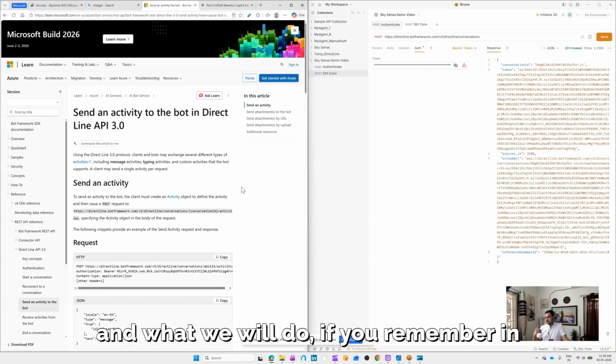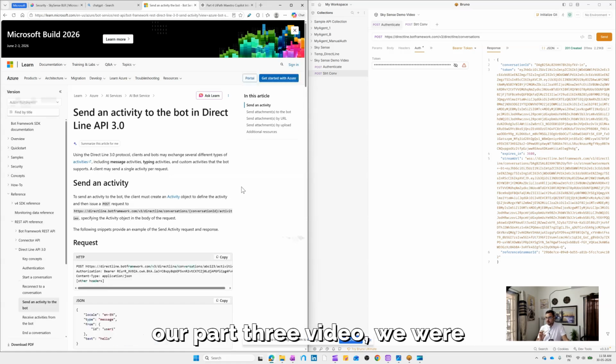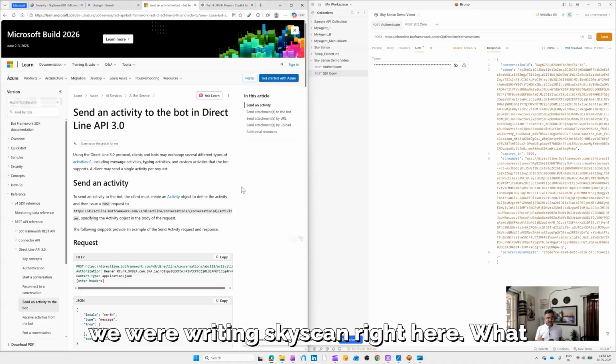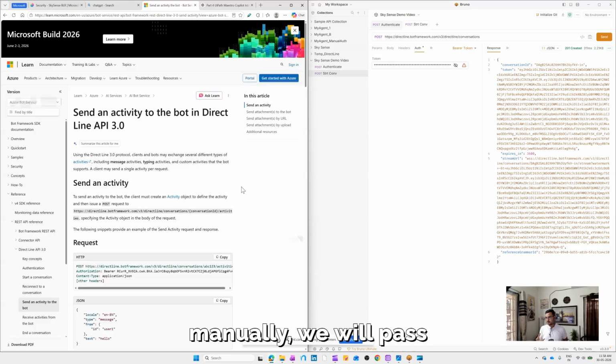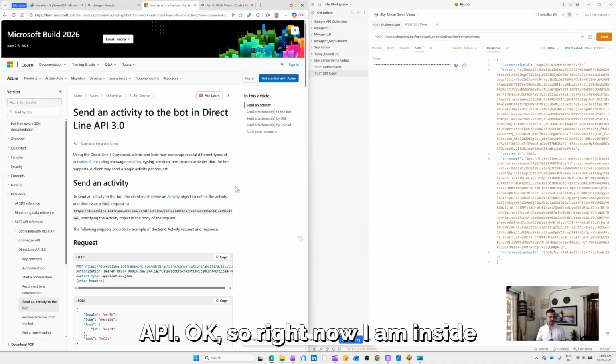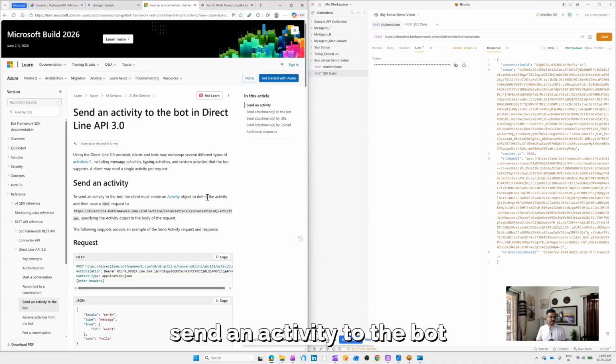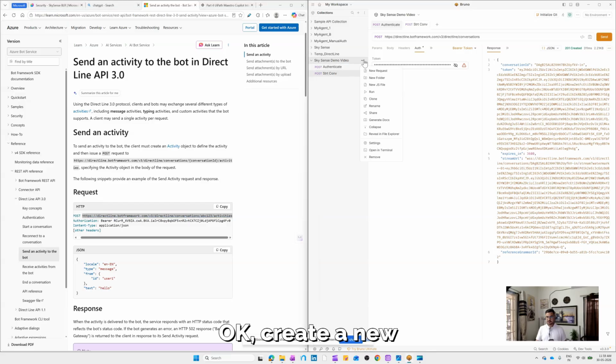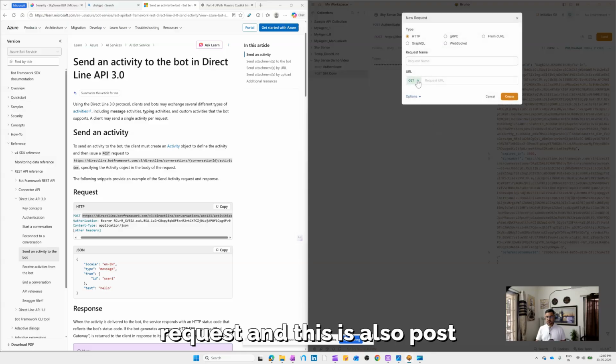And if you remember in our part 3 video, we were manually writing sky scan, right? Here, instead of writing it manually, we will pass this query of the agent's topic via API. Okay, so right now I am inside send an activity to the bot. So here you go, this is the API. So I will copy this. We'll create a new request, and this is also a post request.